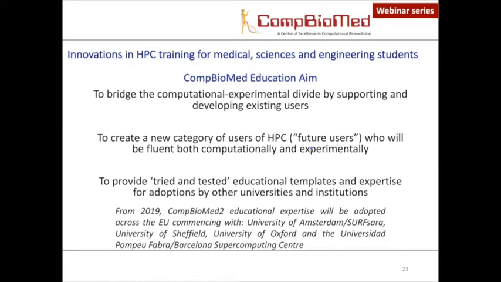And these are people who will be as fluid computationally as they are experimentally. And these courses that we are running, and the course that I'm describing here, will help to generate these future users. And of course, because this course is up and running and people have been using it, we can make all of our educational templates and our expertise available to anybody else who'd be interested in adopting it, and we can help you do that.